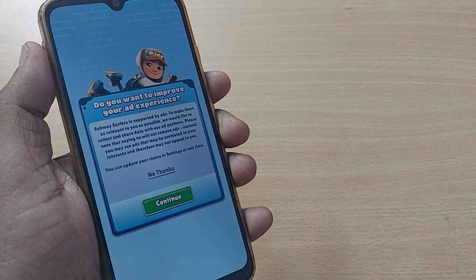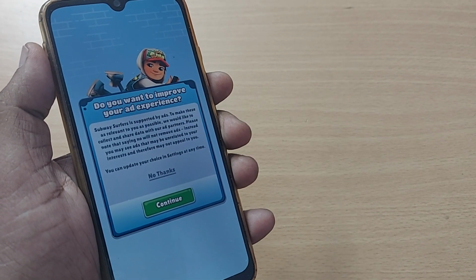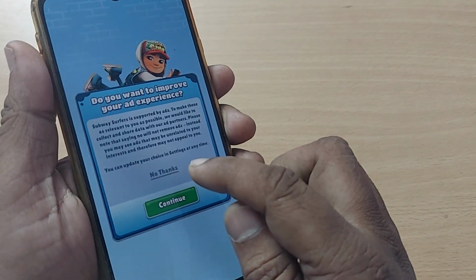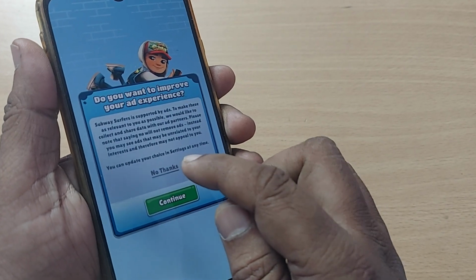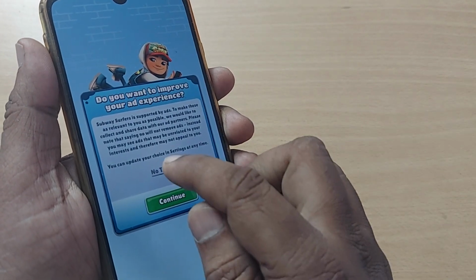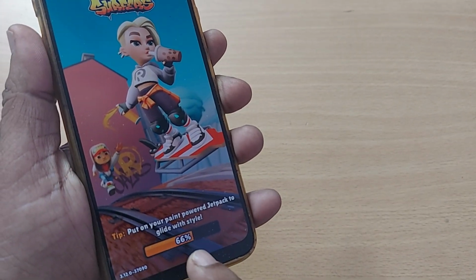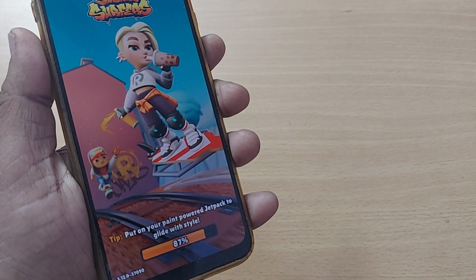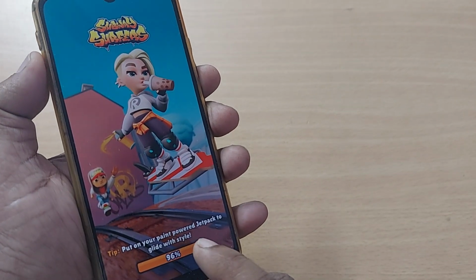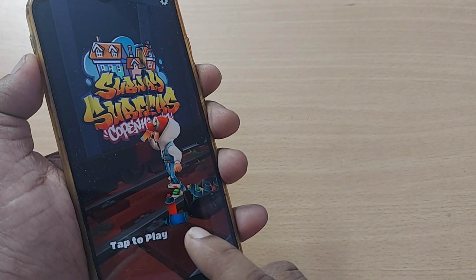Do you want to improve your ad experience? Yes, I don't want any ads on this one. I can click no thanks, or otherwise I can continue. No thanks, I have just clicked no thanks, and now it goes 52%, 66%, like this, up to 100%, and straight away you can play the game now.